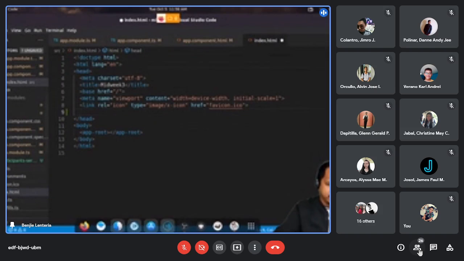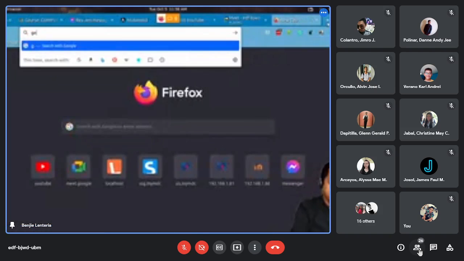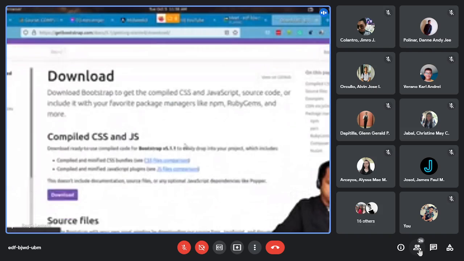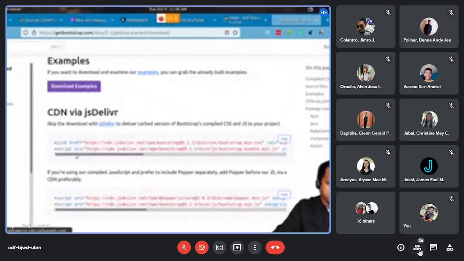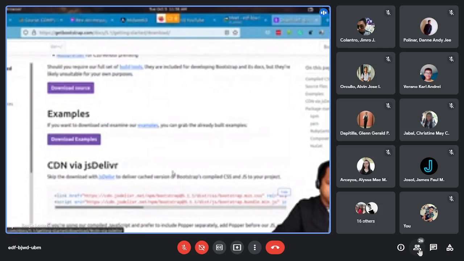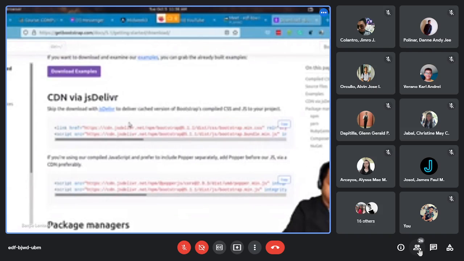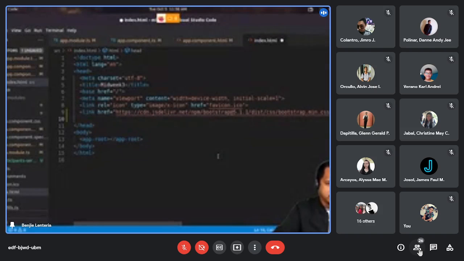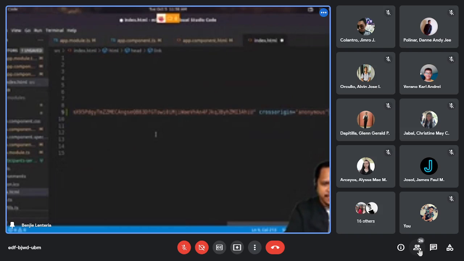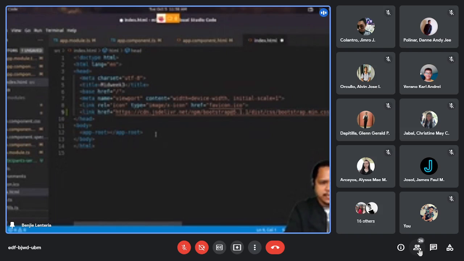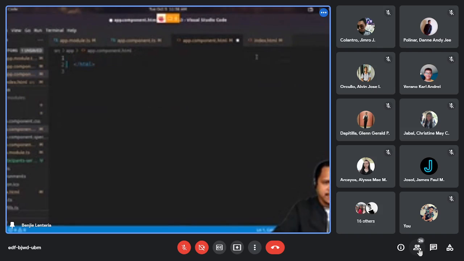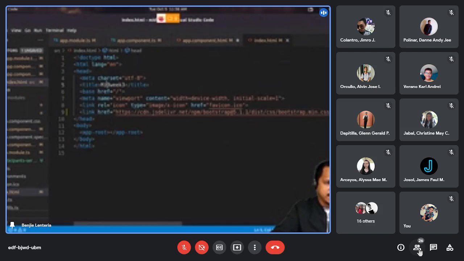So let me open Get Bootstrap and download, and I'll just get the CDN from here. All I need is the link part. Copy that and paste it here. I'll remove the JS because it might conflict with Angular, so only the CSS will be taken. And then for the HTML, there is nothing else. There should be a title here.